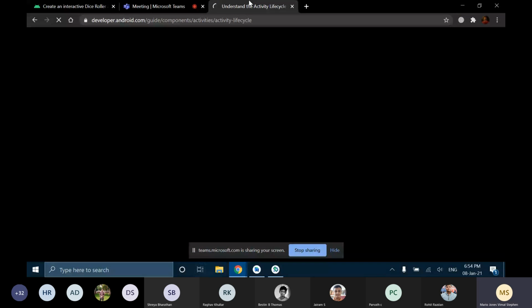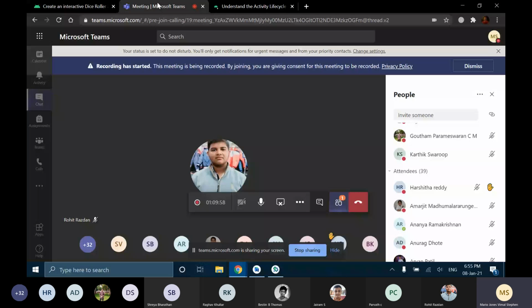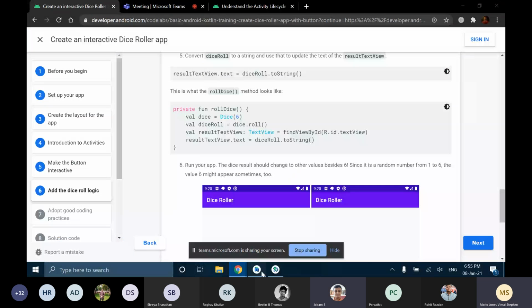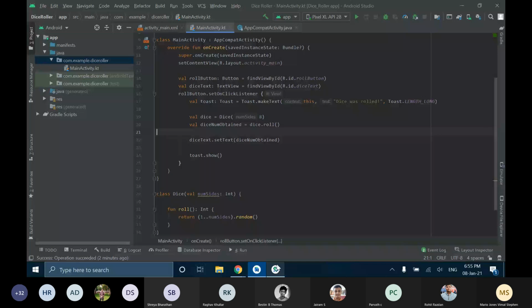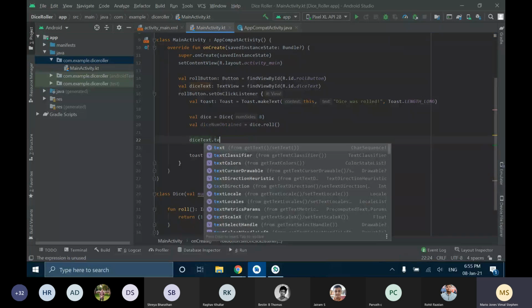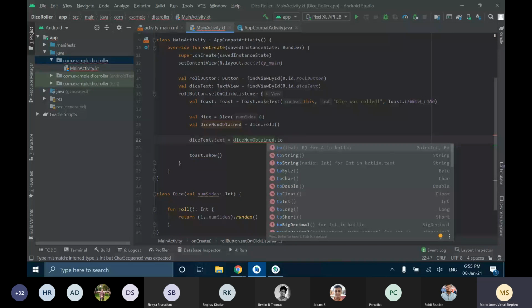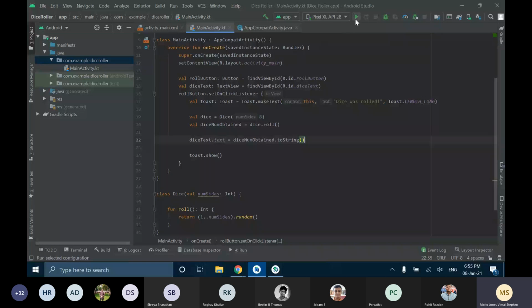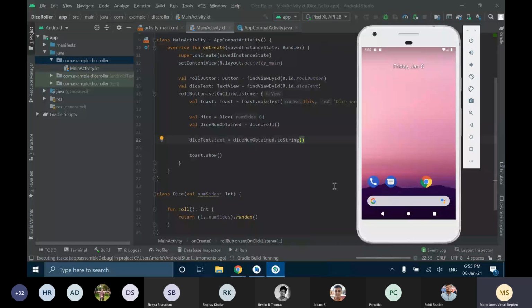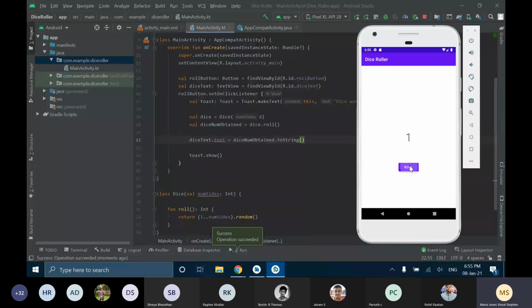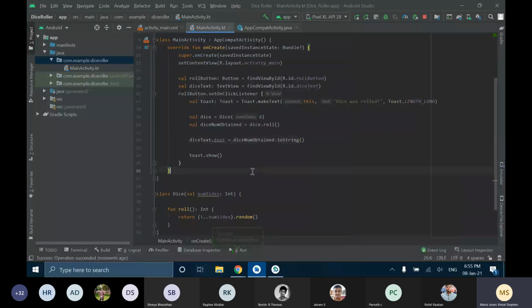Is my screen visible? Yeah. Okay, so there is some problem with the layout. Okay.